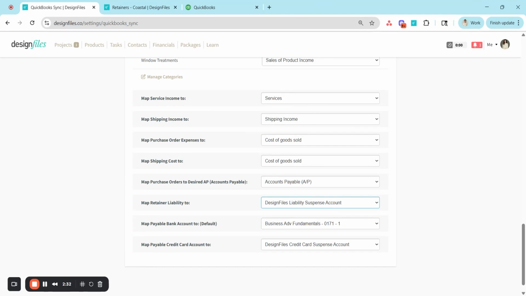Now, how this update improves your workflow. With this update, you now get more flexibility to choose exactly where retainers are mapped in QuickBooks Online. You'll get better accuracy since retainers will now properly increase and decrease the liability account. And of course, a smoother workflow. No more manual adjustments or extra work to track retainers correctly.